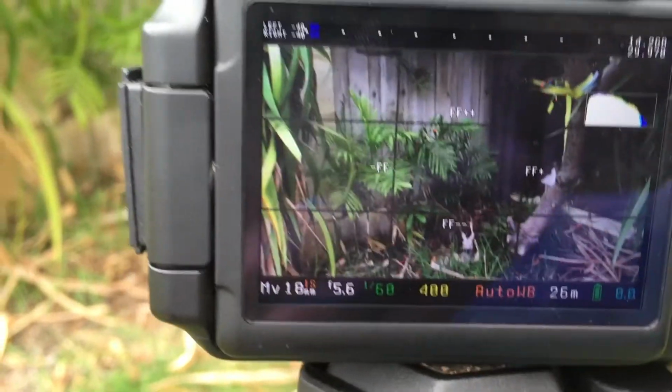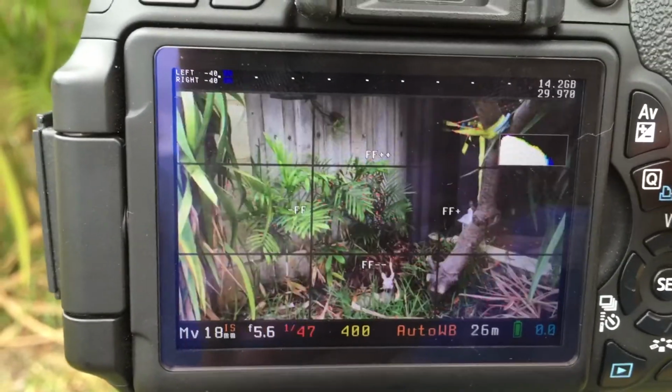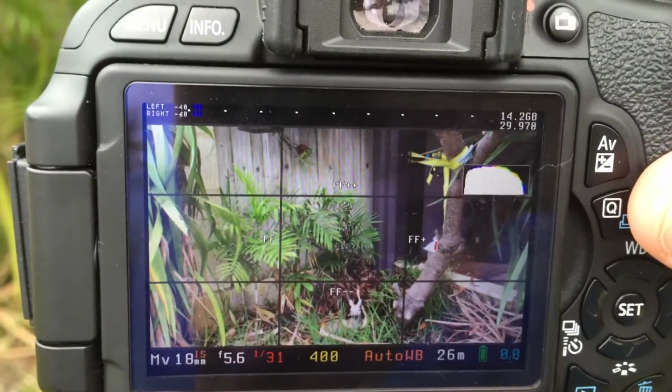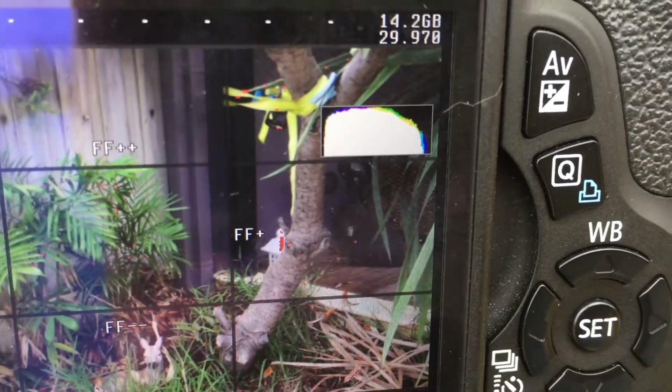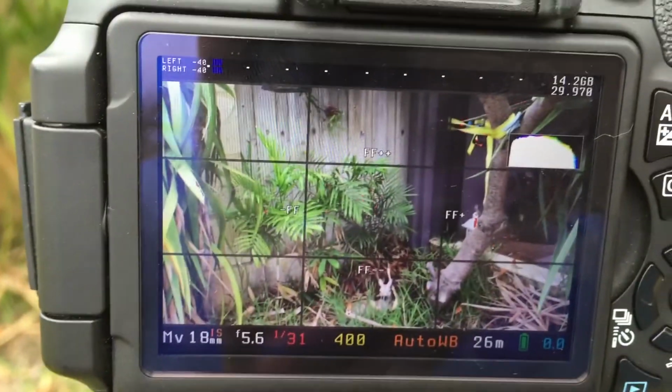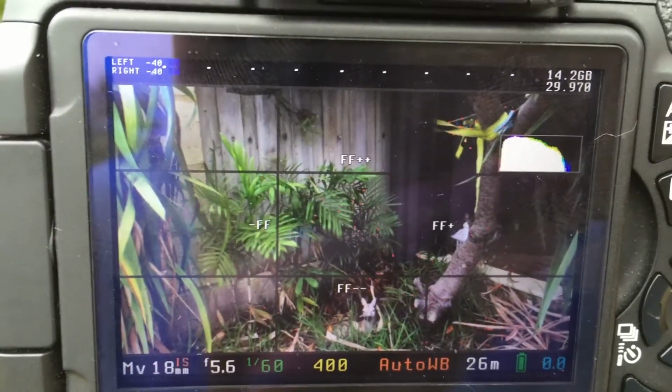So what you want to do is make sure you don't overexpose by having your shutter speed too low. Now this won't overexpose, this will just make my image bright, but you can see there is a tiny red amount on there. That means there is overexposure. So if I bring back my shutter speed to 60, it goes fine.